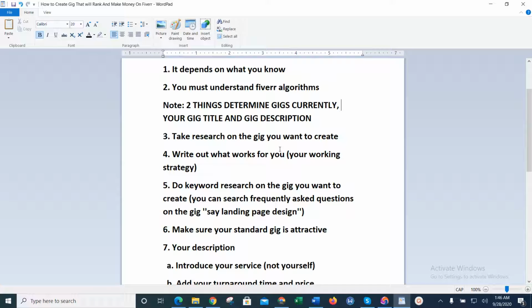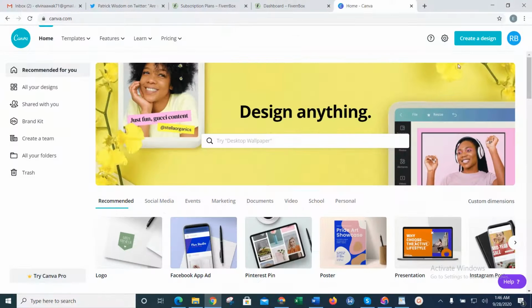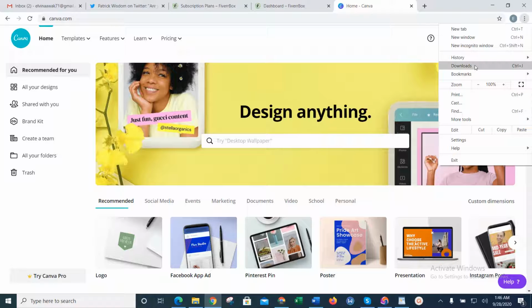For example, landing page design. If it is landing page design you want to create a gig on, you can search for frequently asked questions on landing page design on Google. Then you will see some keywords, and you can use the Fiverr search tool as well to search for keywords. Let me show you how to do that. There is one extension you can use to search for keywords. Now let me add the extension here to show you.